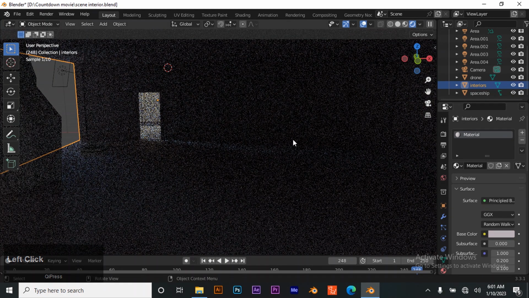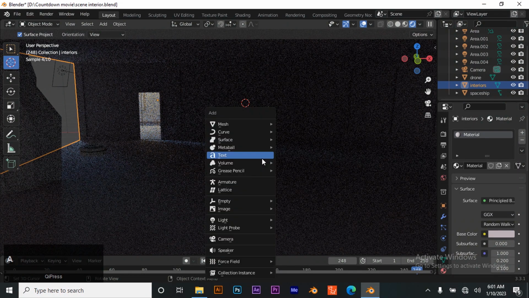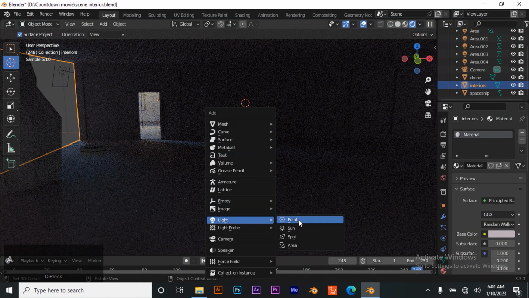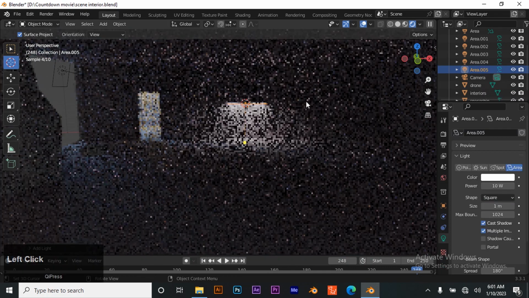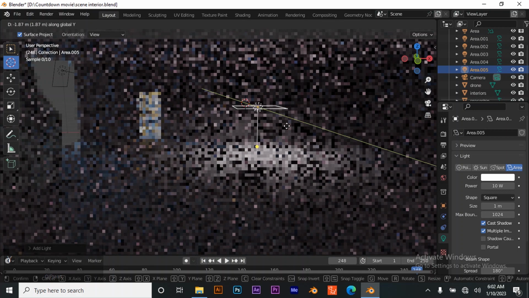So let's add light to this scene. I'm going to bring the 3D cursor somewhere here, then Shift A, then go to light and import an area light. I'm just going to G in Y direction and bring it into the scene.